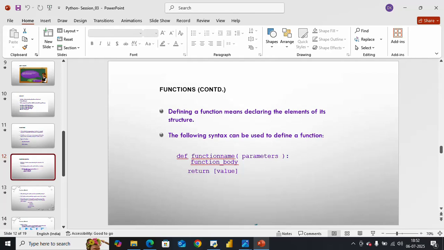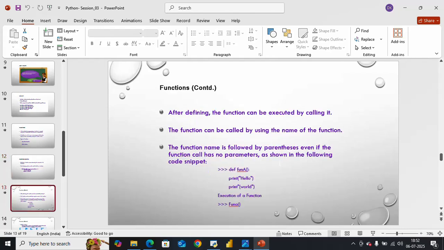Defining a function means declaring the elements of its structure. Once you define the function, you declare the elements of its structure, how the structure looks. The following syntax can be used to define a function. In Python, once you define a function, you have to use the def keyword, like def, then the function name and parameters. Return is a keyword which returns the value, and this is your function body where you write your code statements.